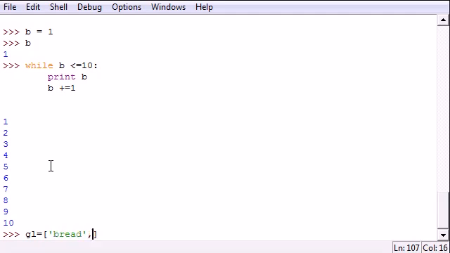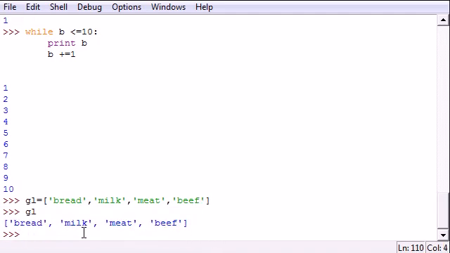Bread. Let's see, think of something creative. Milk. It's pretty creative. Meat. And one more. Beef. I love beef. Now go ahead and press enter, and hopefully we created it. And now we have a list called GL, which is short for grocery list.